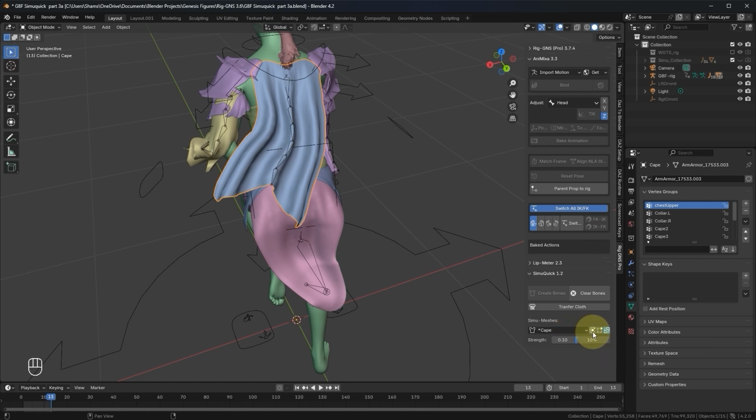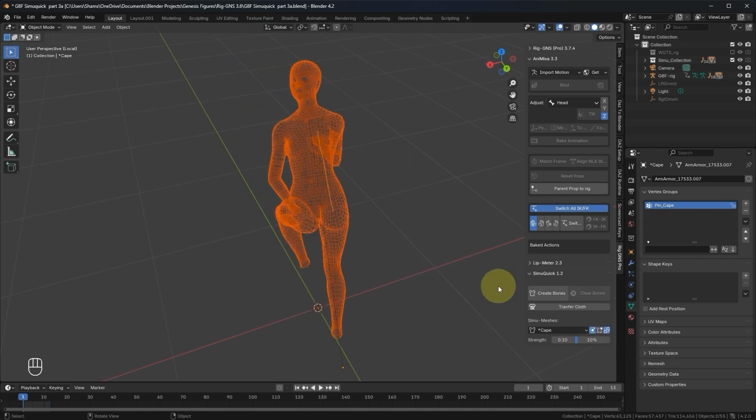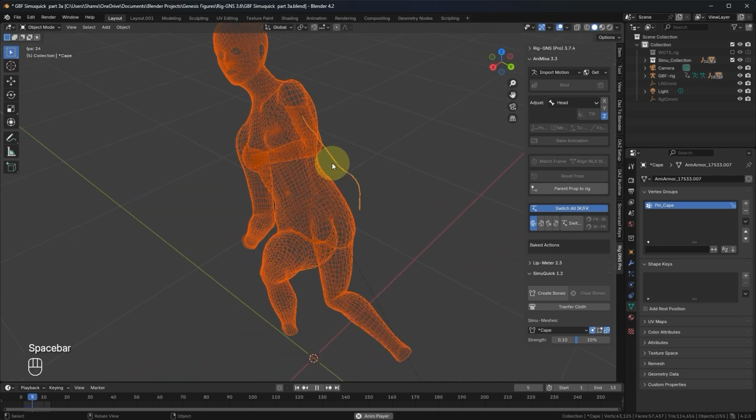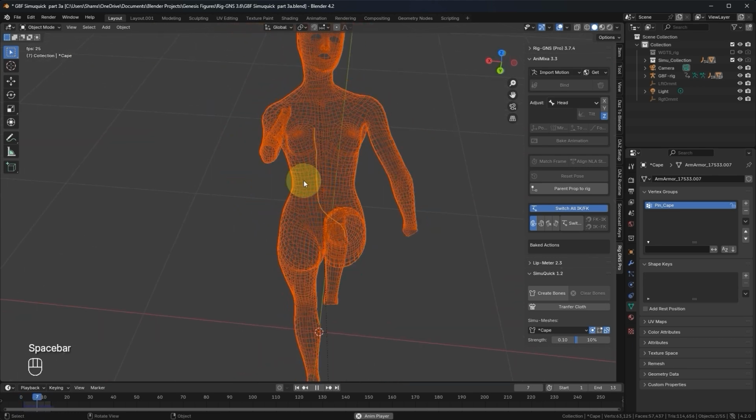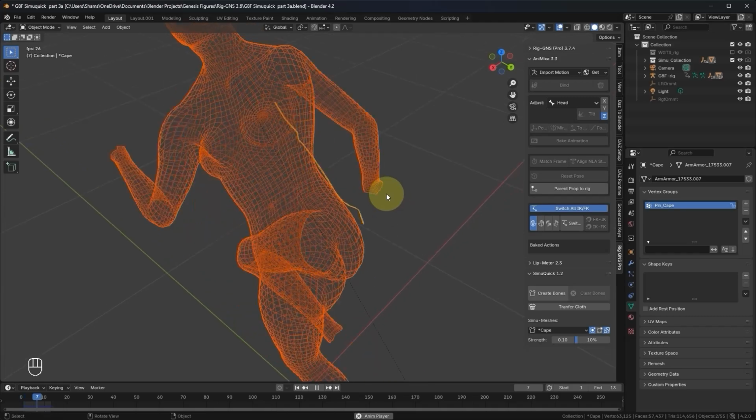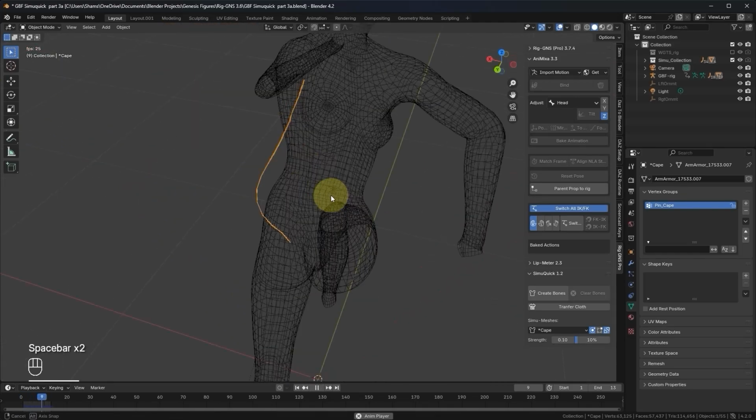Next to the name field of this Simu mesh are these three buttons for different functions that affect the Simu mesh. The first button is the isolate button. Enabling this button isolates the Simu mesh along with the figure's collision object. This helps provide a clearer view and a better understanding of the physics interaction between the Simu mesh and the figure. We can select just the strand and examine it closely.